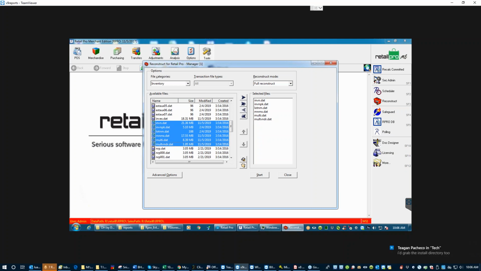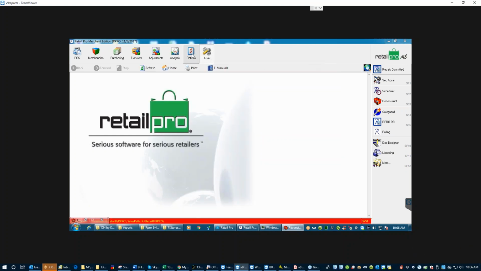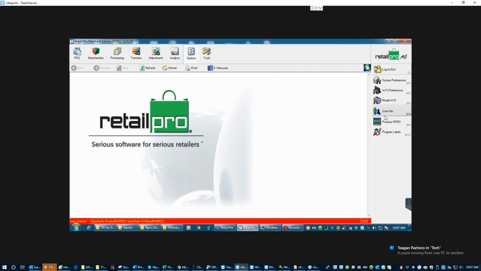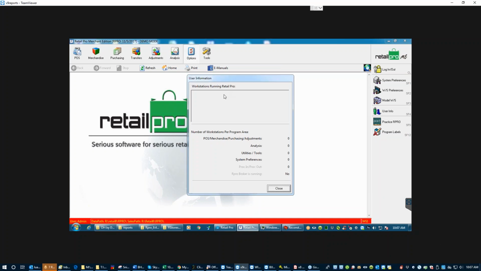Okay, so everybody's got to be out of Retail Pro. Check, use your, minimize here, use your options here, user info, to make sure everybody's out of Retail Pro before you do a reconstruct, right? So if you're not familiar with that little tab here, under the options tab, user info shows you what workstations are running Retail Pro on this computer.